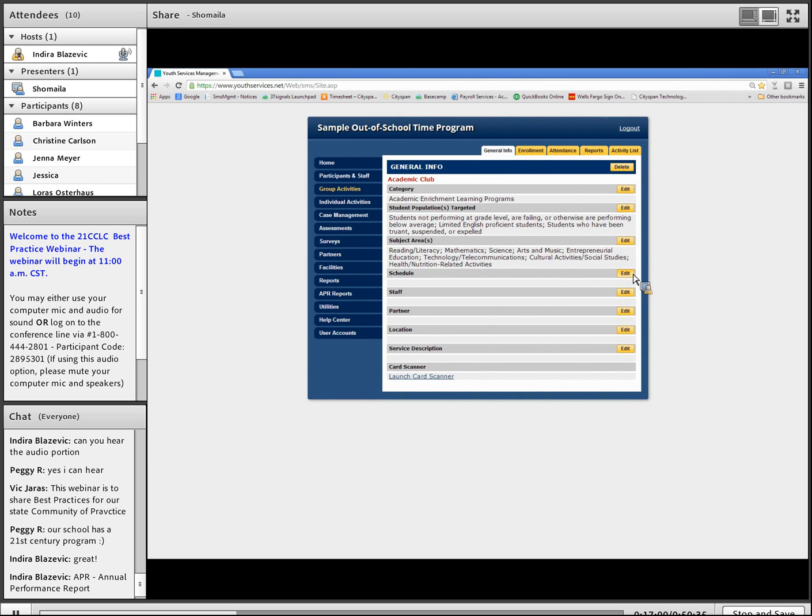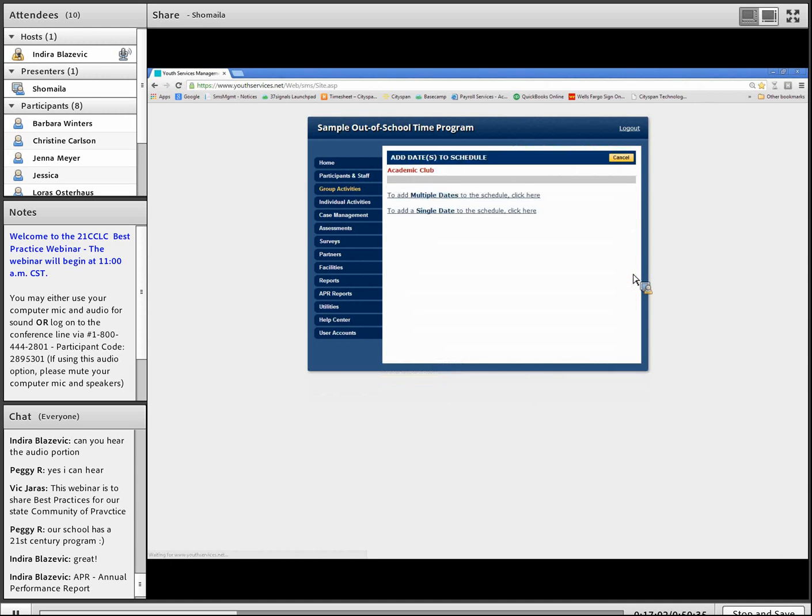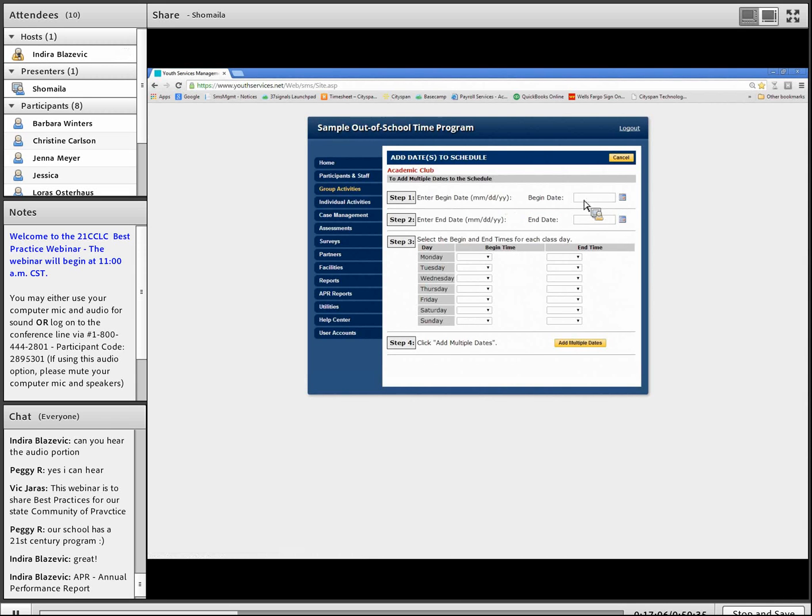The next part is to create the schedule. If you click Edit next to Schedule, we're going to add multiple dates to the schedule. Let's say this program runs from July 1st to the end of the year, and then it's going to be Mondays and Wednesdays.